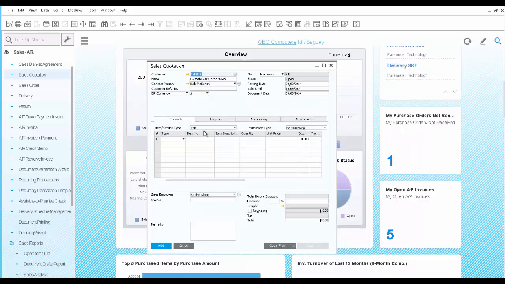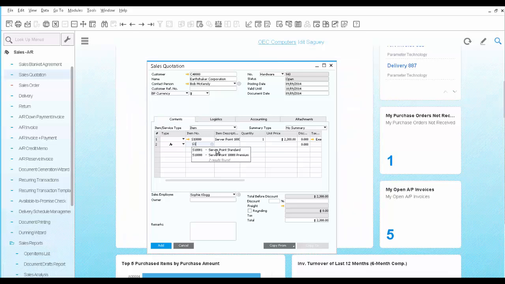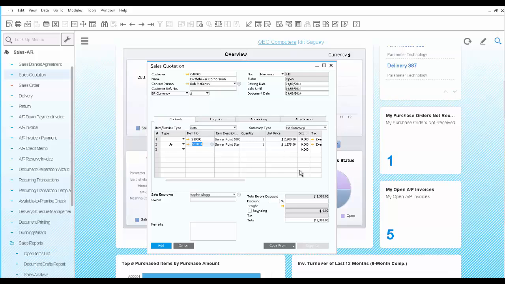Back to the sales quotation, and the next step is to select the server the customer is interested in. So we select the Server Point Premium option first, and the second row would be an alternative item with the standard server point, which is the less expensive option. If you notice, when you use an alternative row type, the sales value of this row is not added to the total of the quotation, so your customer can see the actual value of the original item quoted. Since he is a valuable customer, you add a 5% discount at the bottom.